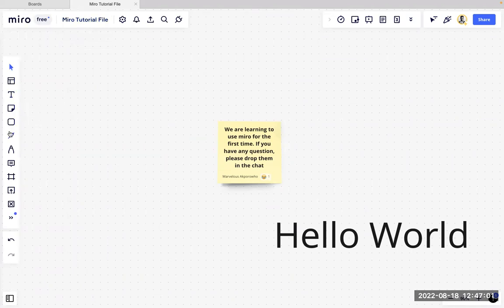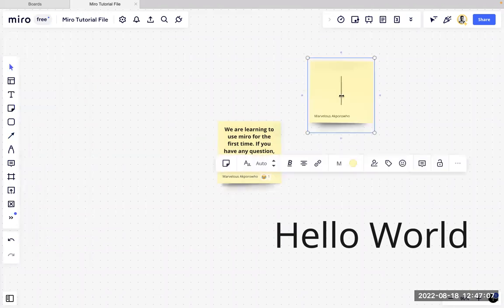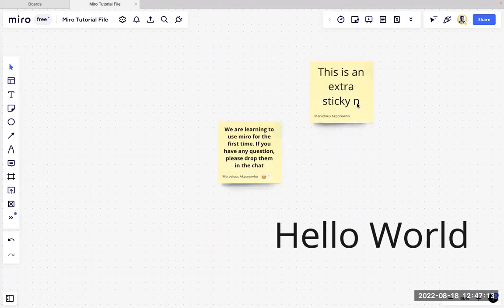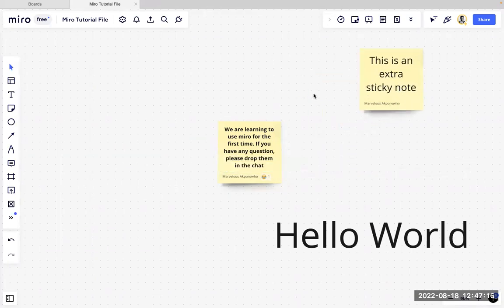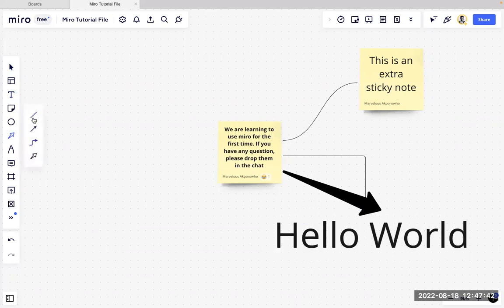And next, you have the connection lines. So let's assume we have an extra sticky note. Basically you can connect using these lines, and we have multiple types. You can connect with a line with an arrow. Let's do that. You see, we also have a different type of connector here, so you can play around with it and choose whichever option works for you.